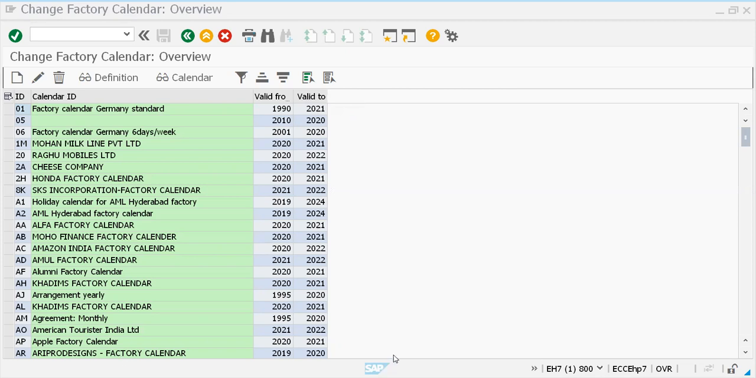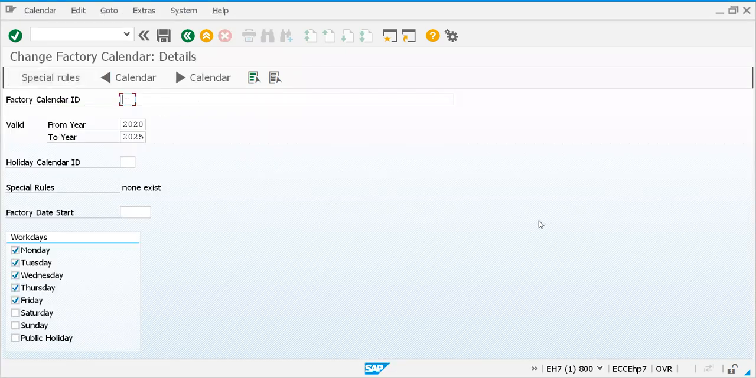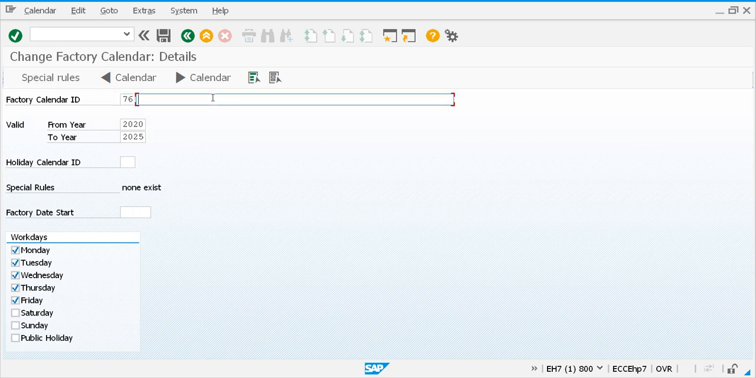So what I will do is I will click on this paper to create, and let me maintain 76, any of the number I'm selecting, any of the number. I created a holiday calendar 98. Now I'm creating factory calendar 76, for example, screen is not big.